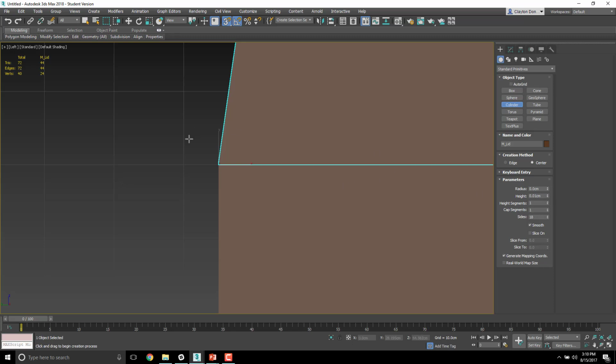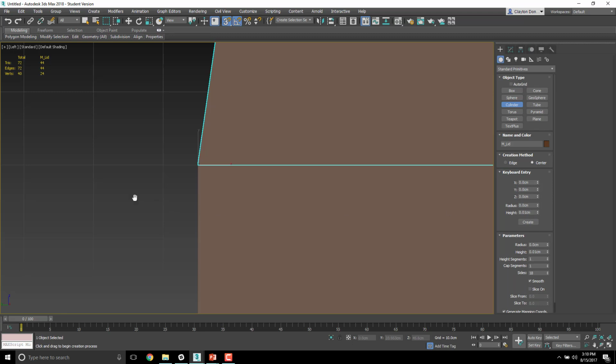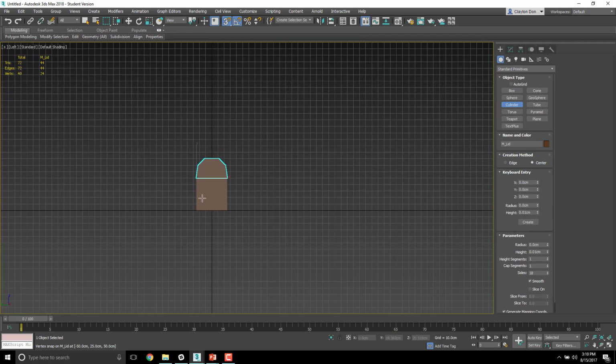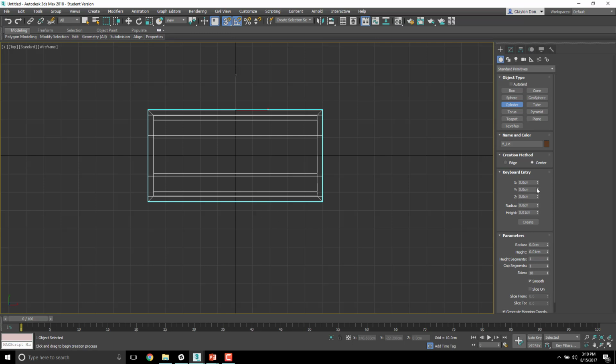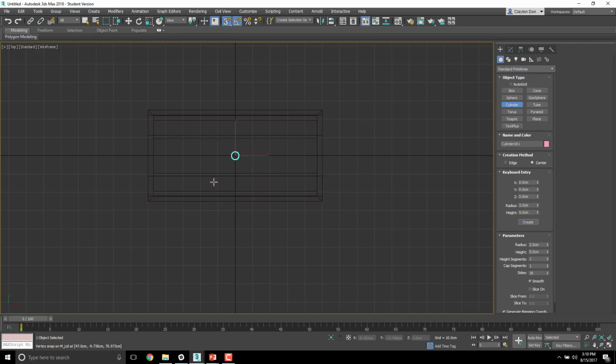Now I'm going to create this with keyboard entry again. I want to look at the top view, and I want the radius to be 2 centimeters, which is pretty small because these are going to be hinges. And I want the height, which is how long they are, to be, let's say, 5 centimeters. Let's create that and see how it looks.